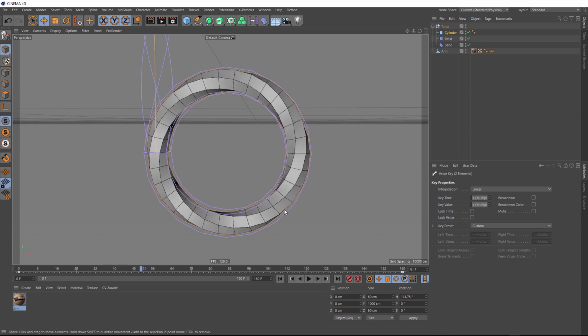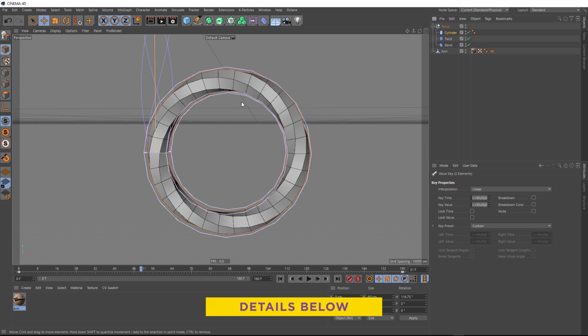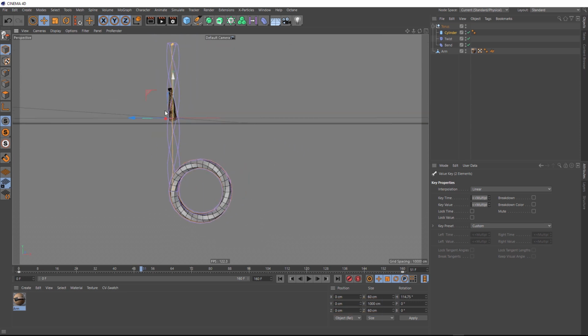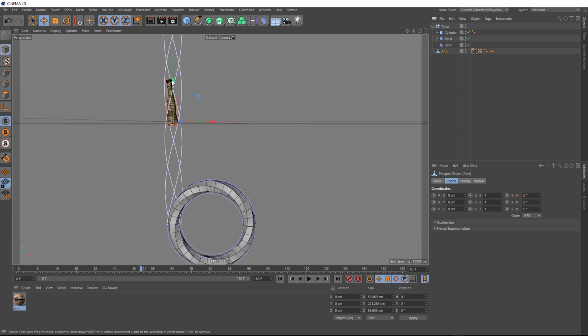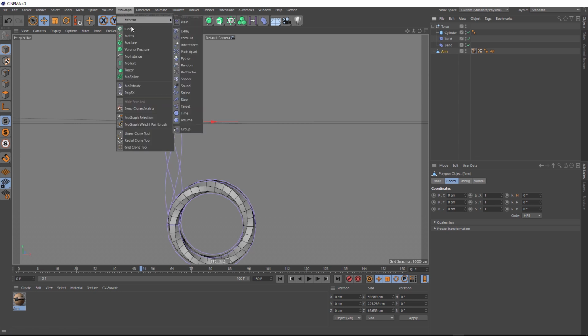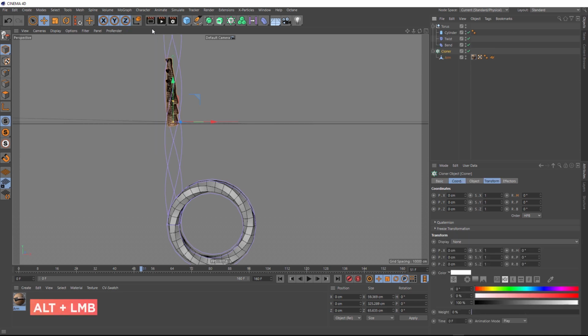Okay, so now that we've got our basic animation set up, we want to clone our arm onto each one of these faces. So let's make our arm visible again and zoom out a bit so we can see that guy up here. And to clone this onto our object, we're going to use the cloner. So with our arm selected, we'll head up to the MoGraph menu and we'll bring in a cloner object. And we want to make sure we hold Alt this time when we click on this, so it's automatically applied as a parent this time.